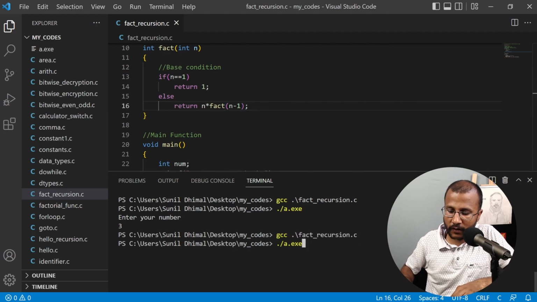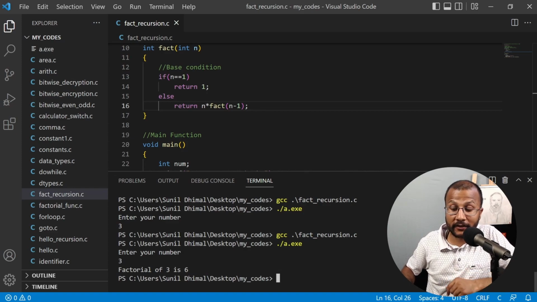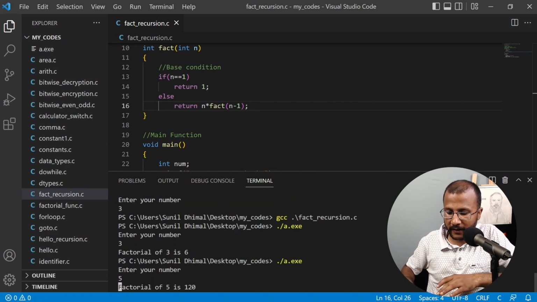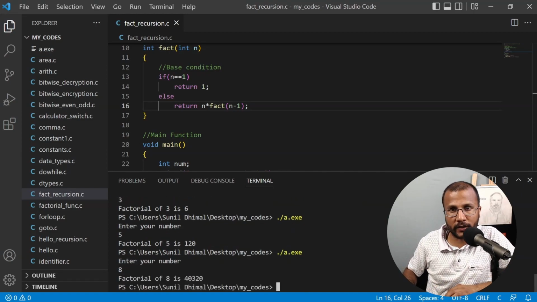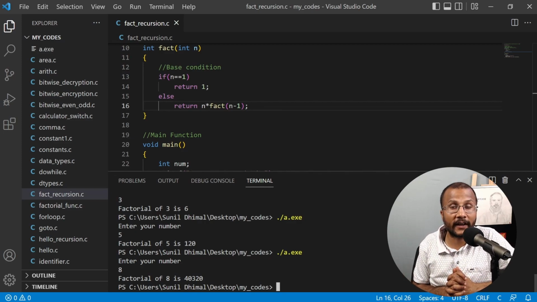Compilation is done successfully. Run this, 3. So factorial of 3 is 6. Now it is working fine. You give any number, it should work fine. Factorial of 5 is 120. Factorial of 8 is 40320. It works fine. So I hope in this lecture you have learned how to write a factorial function on your own, that is, a recursive factorial function.